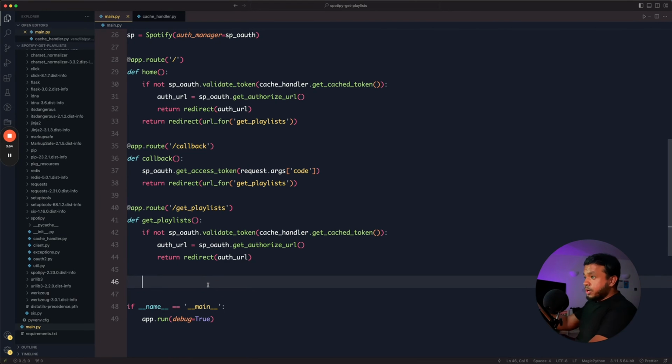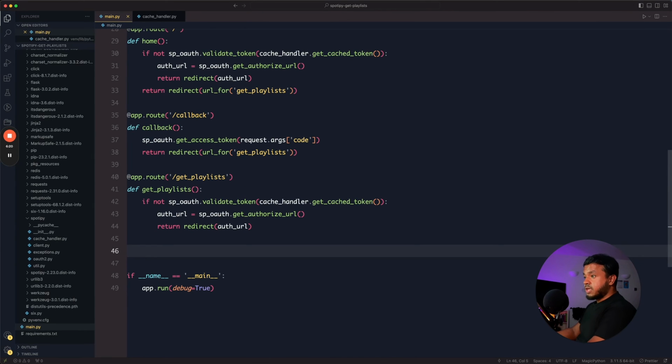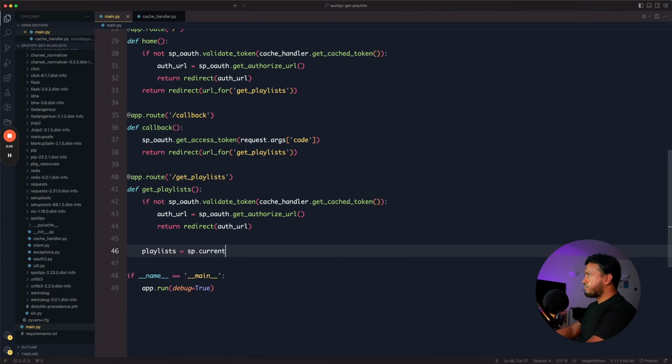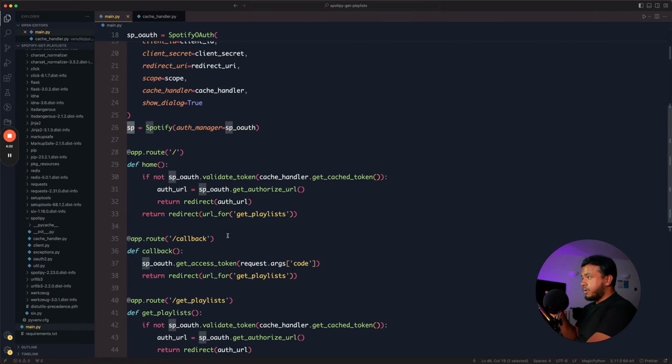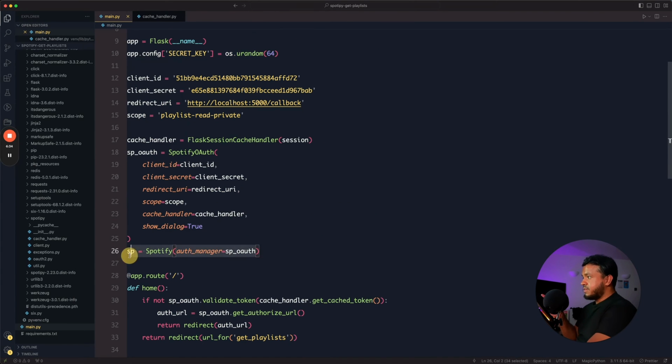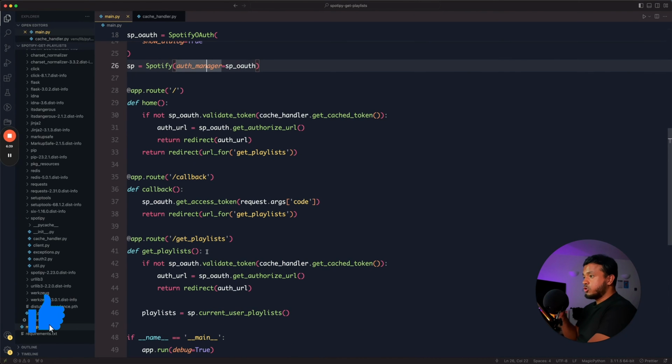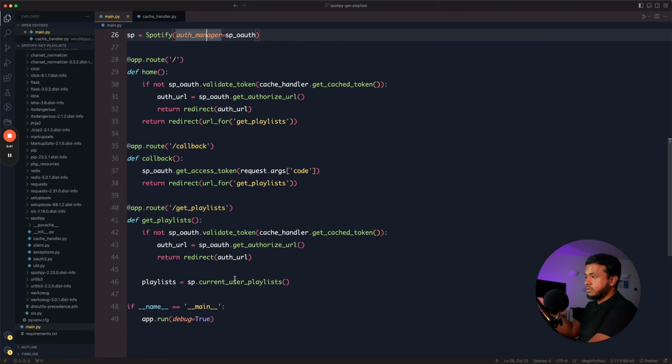Now we've reached a point here where the token is valid, and now it's time to get the playlist using the Spotify library. Okay, so to get the user's playlist, all we need to do is type in playlists equals sp.current_user_playlists. And sp we defined above earlier on, and this is the Spotify client. This is the client on which you're going to call methods to get all the data that you need from the Spotify web API.